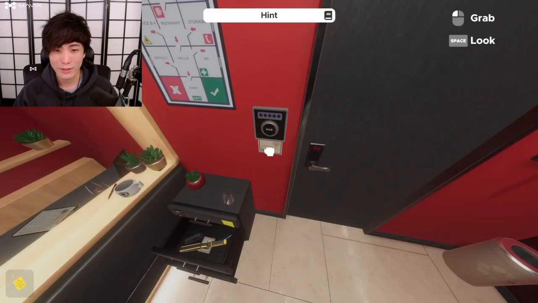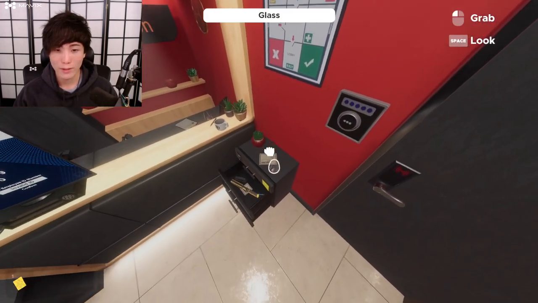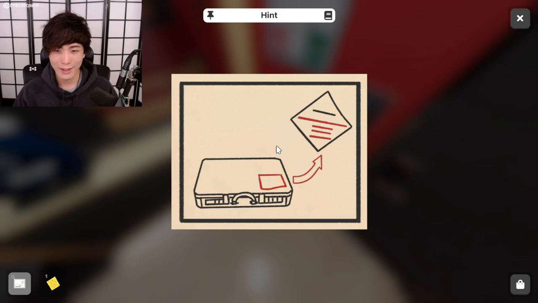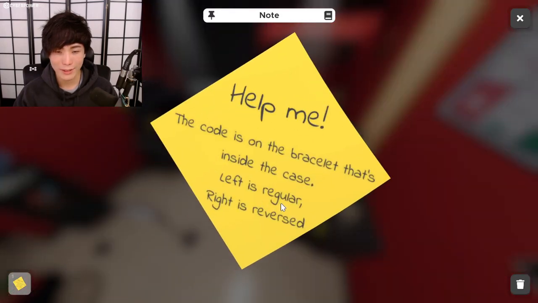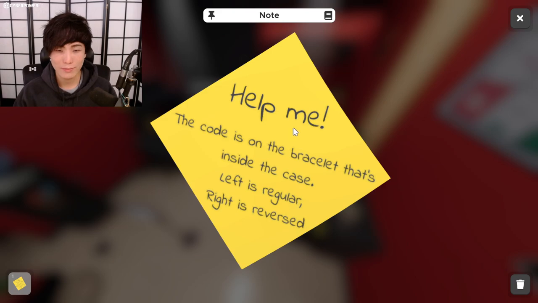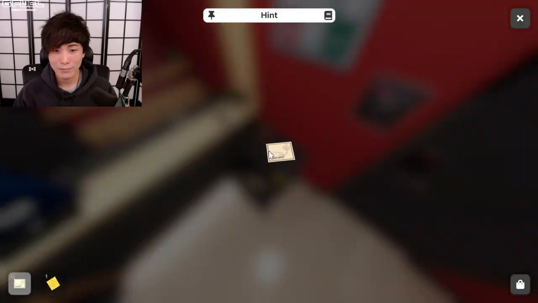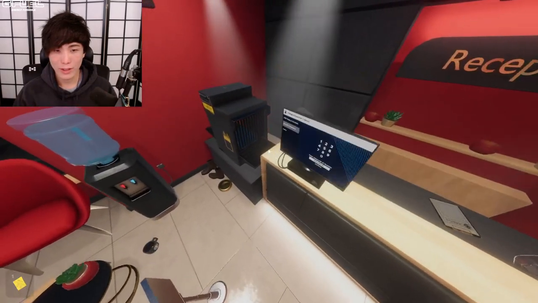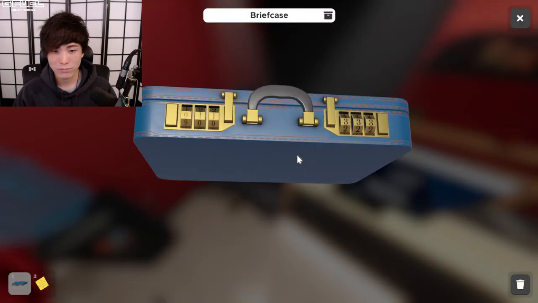What kind of hint is this? It doesn't even help. Give me another one. Give me a useful one. That doesn't help. Code is on the bracelet inside the case. Okay. I mean, it's the case, I guess, but nothing on it.